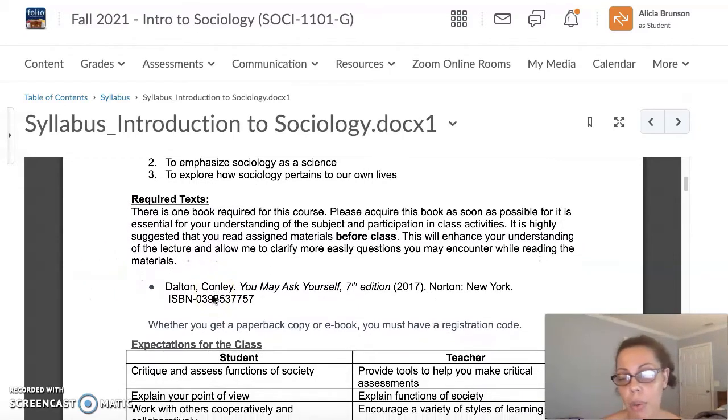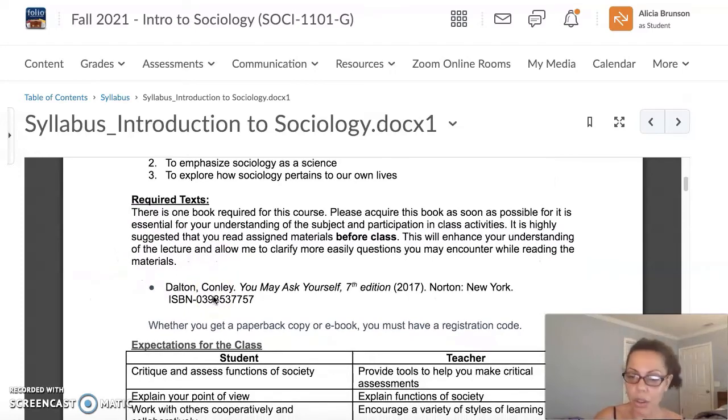And it's very, very important that you get this book, either the physical copy or the ebook. But what you'll need is there should be a silver registration code in your book. You need that registration code so you can do the inquisitive quizzes and also look at the content that they have to help you study.